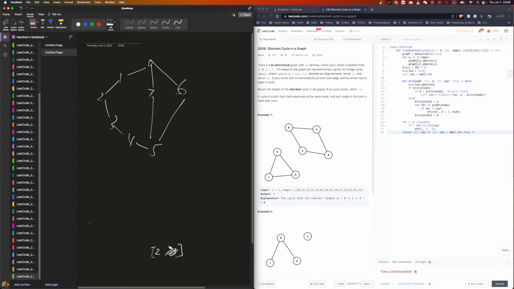Let's try another one. This is 3, right? Let's try 4. Let's try this: 3, 4, 5, 6. So we start, it doesn't matter, with 3. Next we have 4 and 6. Next we go to 4. 3 is visited, so 4 will have 5. And 6 will have 5.